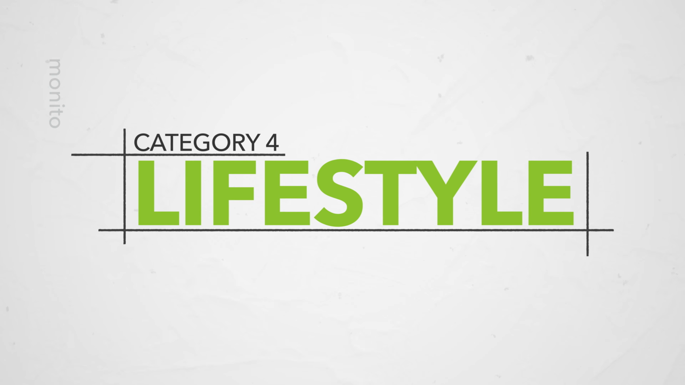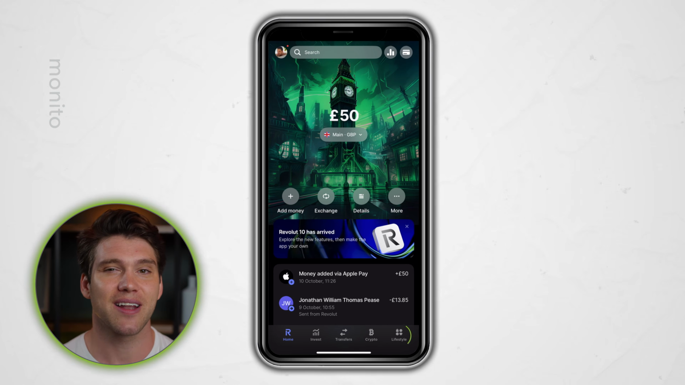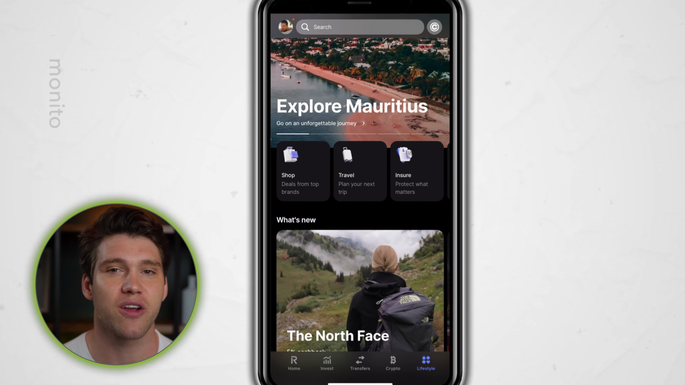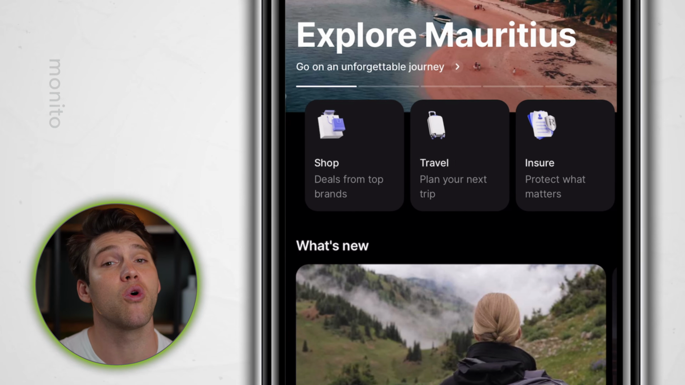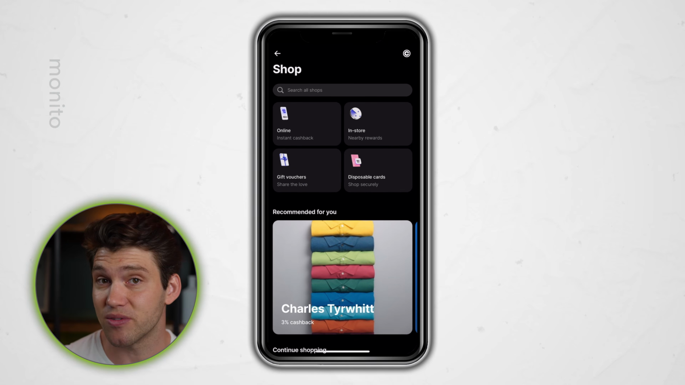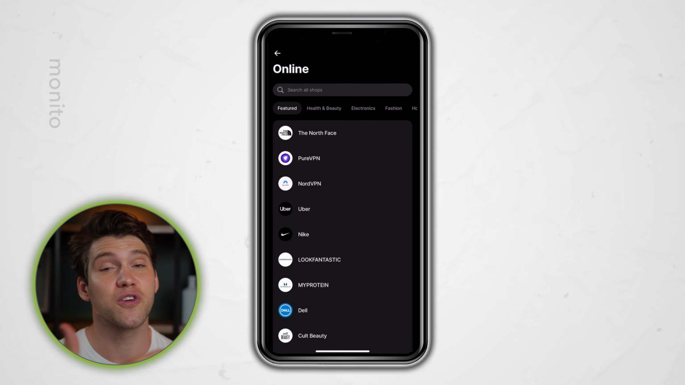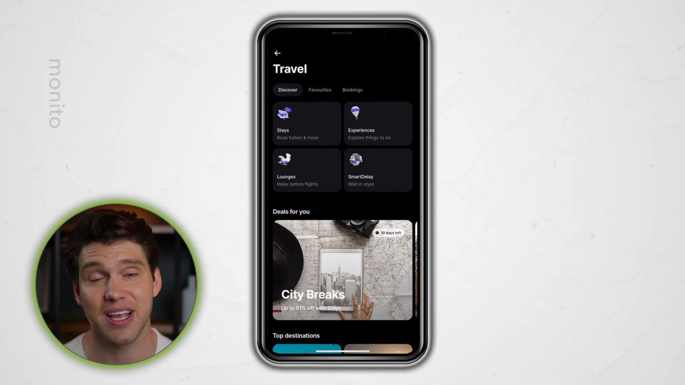This section of the app has had the biggest changes, not just from a design perspective, but just the fact that they've brought all of these features together into one section. So if we click Lifestyle, we can see there are 4 categories: shop, travel, insure, and donate. Within each category, you have all of these different features. For example, if you click shop, you get access to a list of retailers with instant cashback, or if you click travel, you gain access to stays, experiences, lounges, and smart delay.